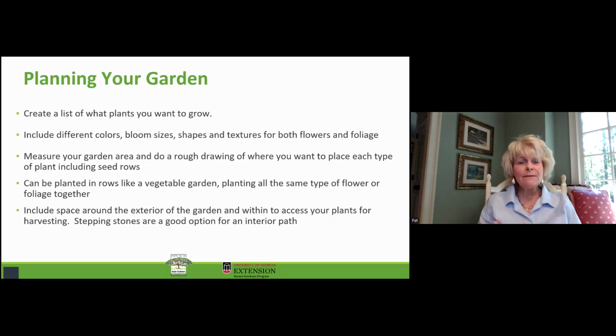Look through the seed catalogs. Go online. Look at all the different seeds to choose from. There's so many beautiful, beautiful flowers you can grow from seed. And make a list. Make a list of what you'd like to grow. Include lots of different colors, blooms, shapes, textures.